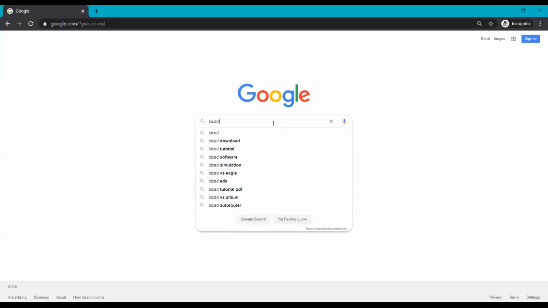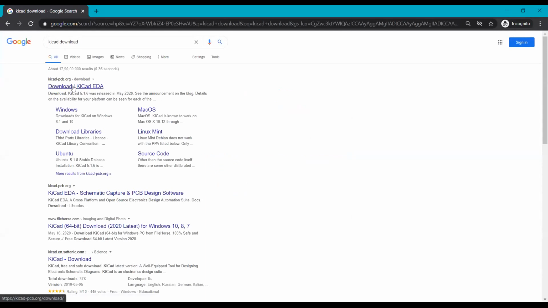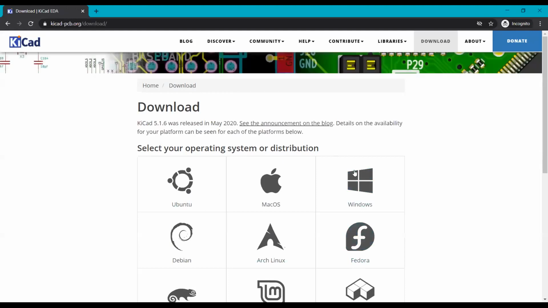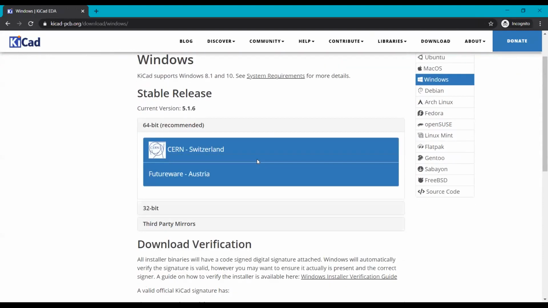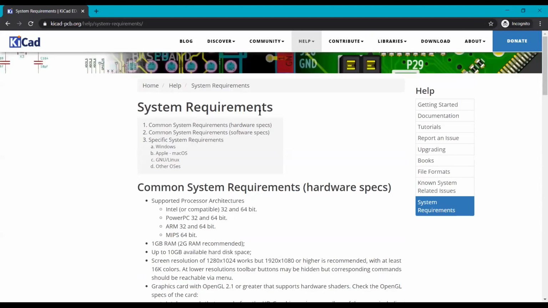So just write KiCAD download. Download KiCAD EDA. KiCAD is an open source CAD tool. It is available for Ubuntu, Mac, Windows, whichever you want to use. I have Windows, so I will select Windows. Then you can check the system requirements if you wish to do so.